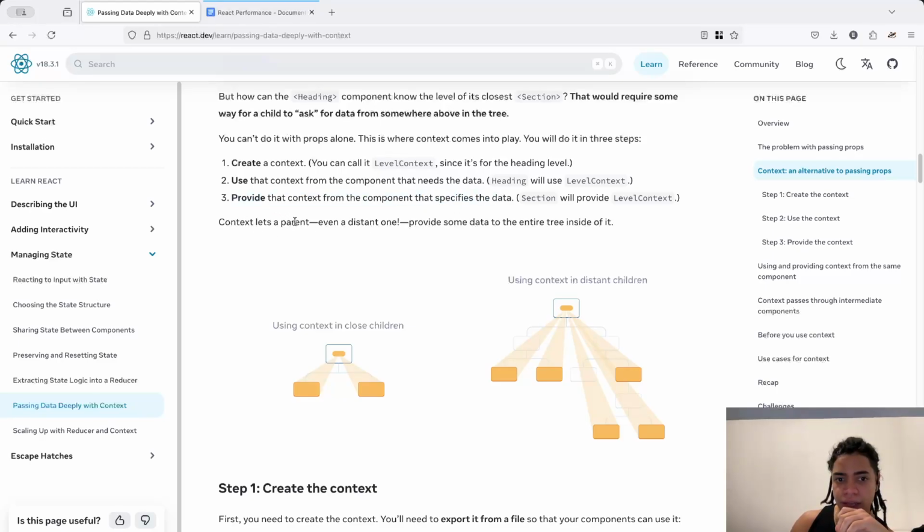So context lets a parent, even a distant one, provide some data to the entire tree inside of this. Using context in close children, using context in distant children. What you're doing when you create a context is to pass this data.